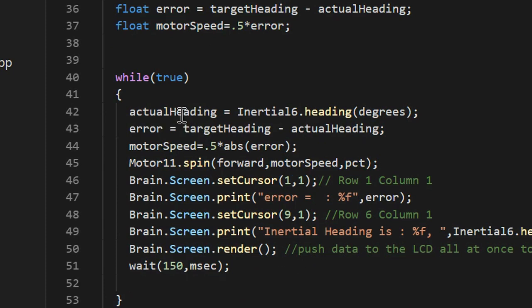Next, we enter this while true loop, and I'm going to be constantly calculating that actual heading because that's going to be changing as I make the turn. And therefore, I'll also be constantly calculating what that error is because that's also going to be changing, which is also going to change my motor speed. And I've added in here for motor speed because sometimes you can get negative values for error, which would then be reversing your motor going the other way. And that's not what I want to do here.